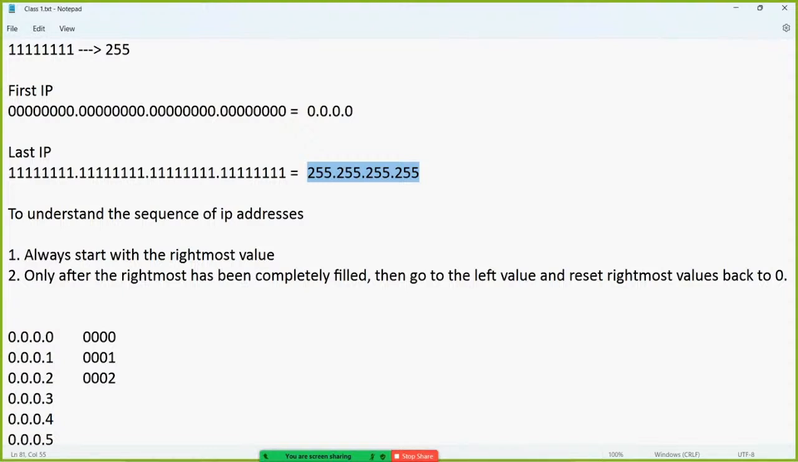Now we know the range of IPs. We know what IPv4 addresses are, how they look, where they are starting from, and what maximum number they can hold. We know they start at 0.0.0.0 and end at 255.255.255.255. Now, in between these two numbers, how many addresses do we have? That is the main question. How many IPs are there?